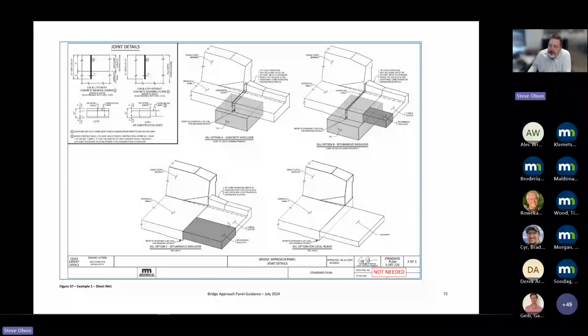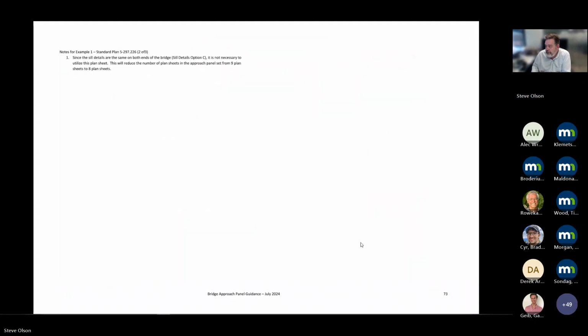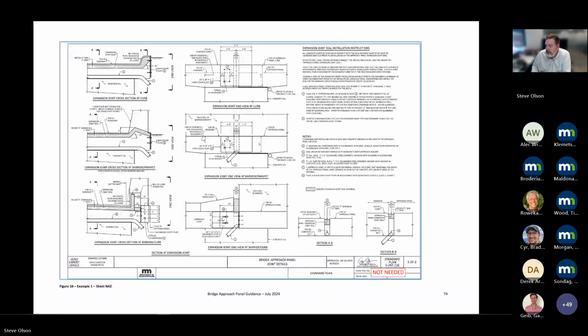This sheet is not needed because our barrier does not go all the way up to the end of the approach panel. We do not have this situation. We do not have any of the others, so it's not needed to be included in our plan set. Similarly, we don't need the information in our plan set about the E-joints because we've got sill option C. So we don't need to include that sheet.